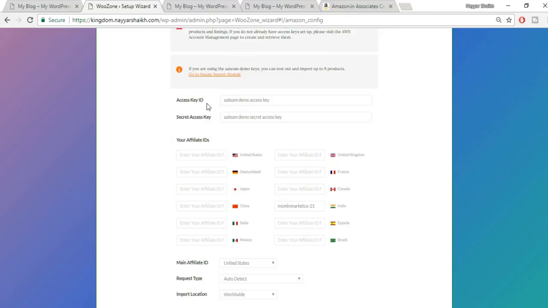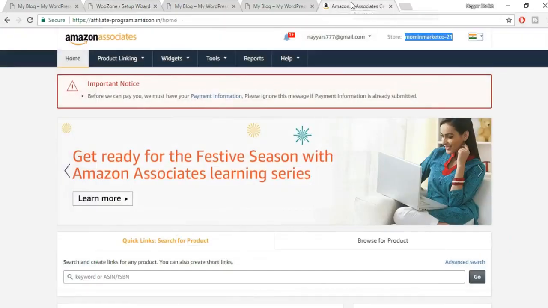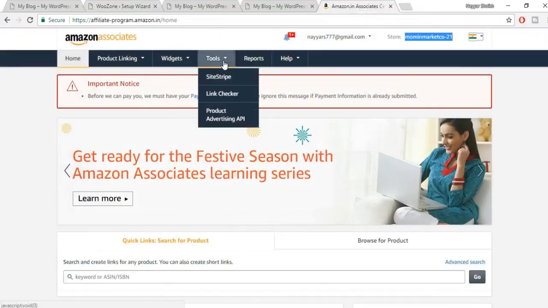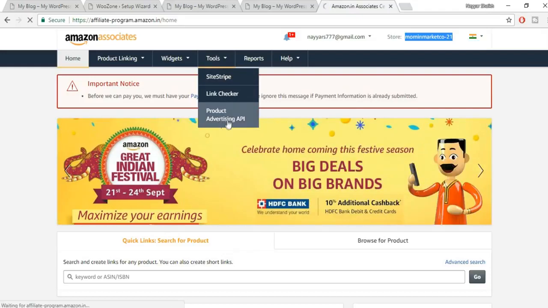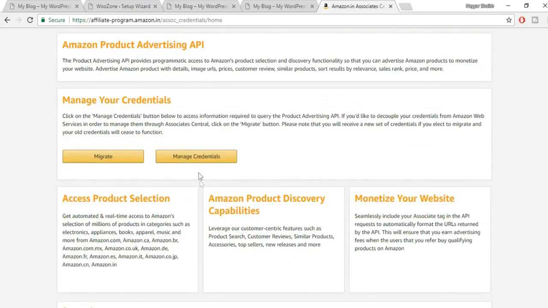Now we need this thing, the access key ID and secret access key. Where will we find this? Here you'll see different options. Here it says tools, and go to Product Advertising API. Now here you have different options. Just go to manage credentials.